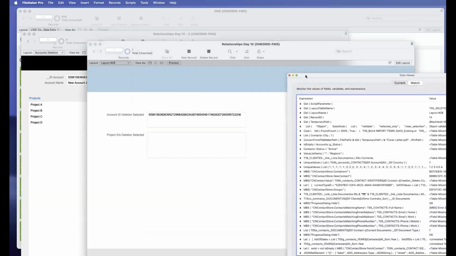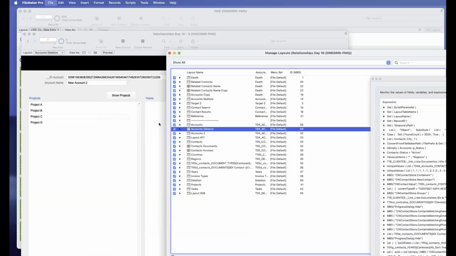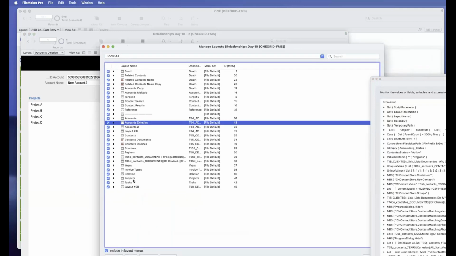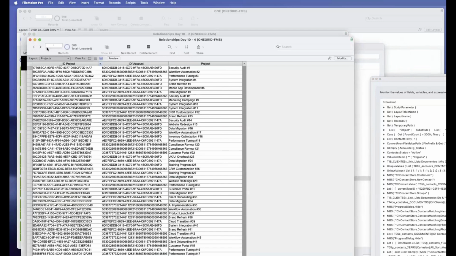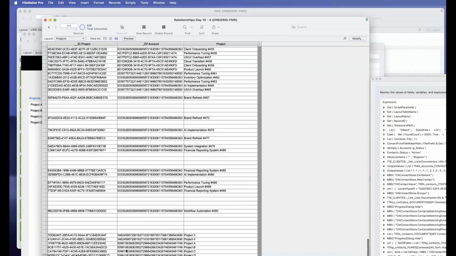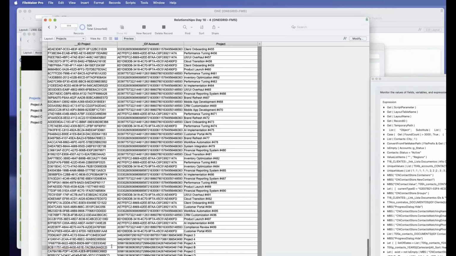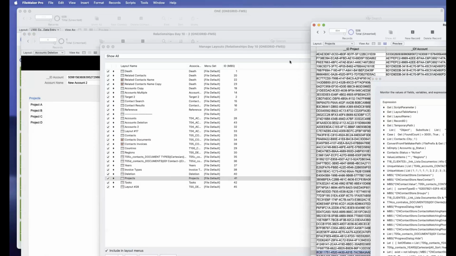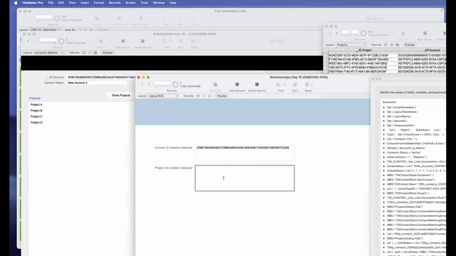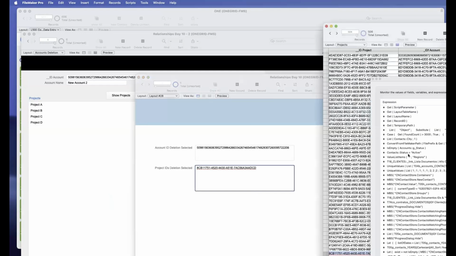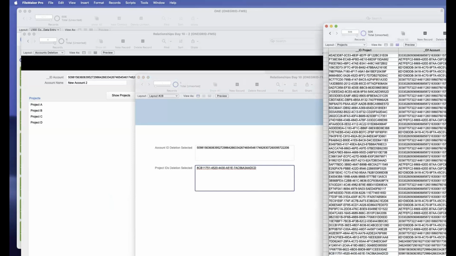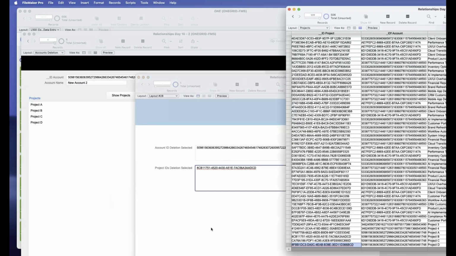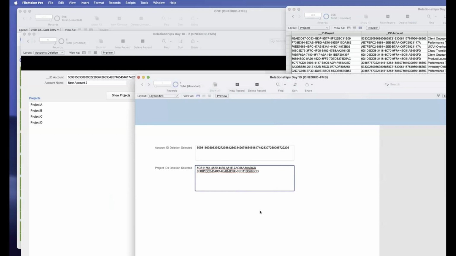So if I start putting some project ID, for example, the project B. Sorry, I have so many windows. So if I put the project B and I put the project D, oh sorry, this one. So now I have two projects here.